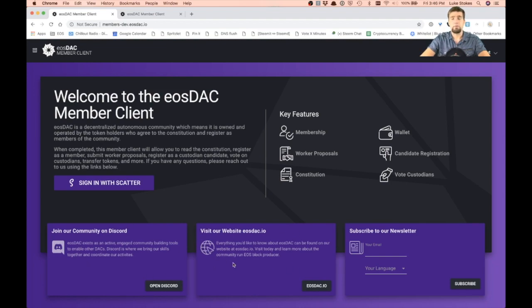We also have eosdacc.io, which is our website translated into multiple different languages, so you can know more about what we're doing and what we're about. And of course, you can also subscribe to our newsletter here. Just go ahead and pick the language you prefer and put in your email address there. It's a great way to keep in touch with the DAC and know what's going on.